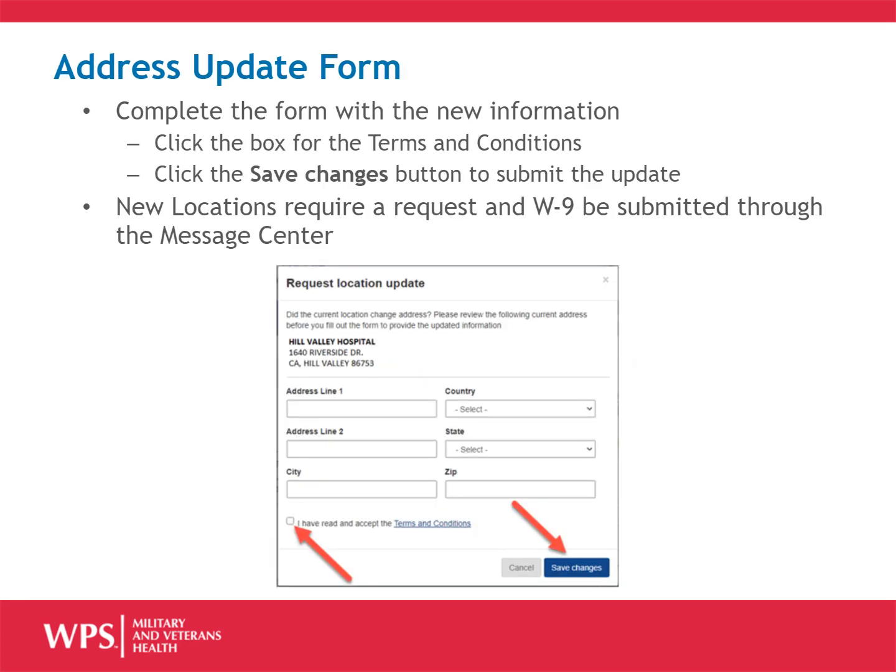To make an update to the physical location address, complete the form with the new information. Be sure to click the box that you have read and accept the terms and conditions. Click the Save Changes button to submit the update. Please note these requests may take 10 to 14 days to complete. All address updates or record changes are directed to our TRICARE Provider Certification Unit for verification and updating.